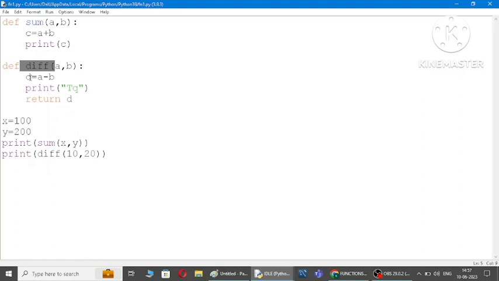Once the diff function is called, it will enter into the function now, then execute these lines, whatever command is given here. Once the return statement is given, it will jump back to the place where the function was called. And the return value will be replaced in this place. Here, for example, minus 10 is the answer. So diff of 10 comma 20 is replaced by minus 10. So minus 10 will get printed on the screen.